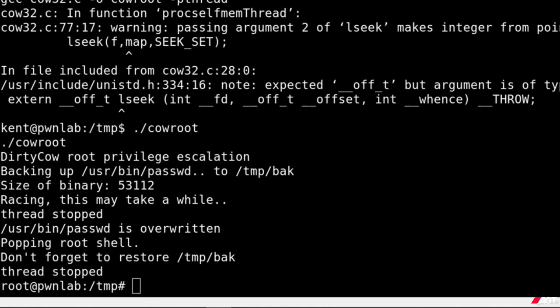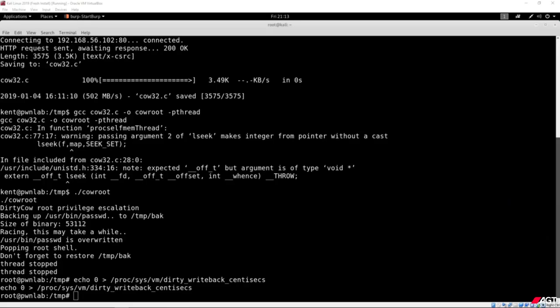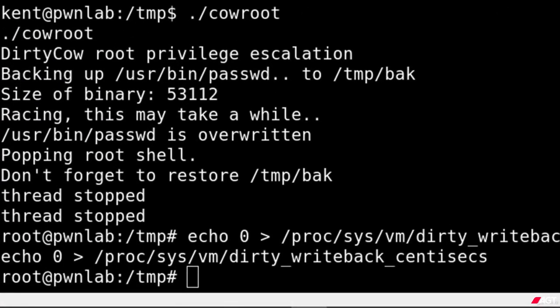Very good. It looks as though the privilege escalation exploit has worked properly, and we are now logged in as root. This exploit may cause some system instability, such as crashing, so run this echo command as shown. This was recommended by the writer of the exploit.